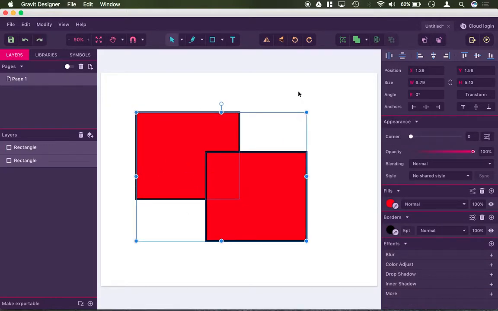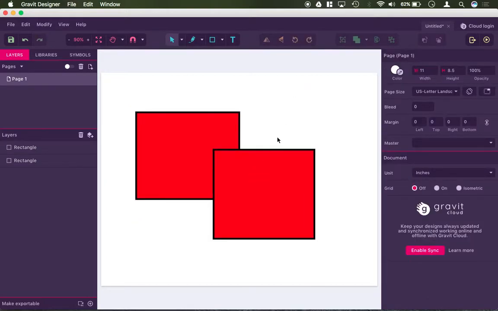Again, these tools are incredibly important if you want to merge your vector shapes, and they go for anything, not just rectangles, but whatever shape you're trying to combine.